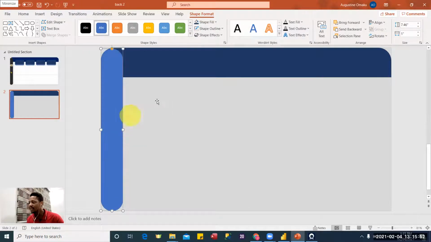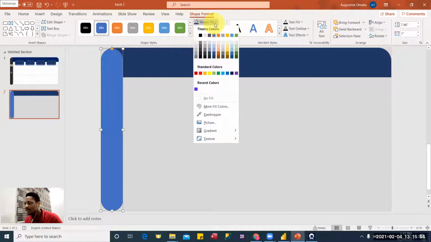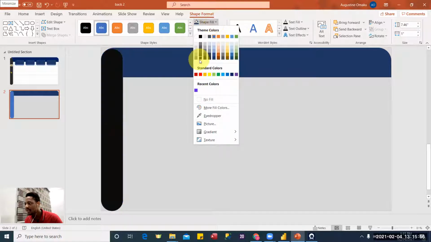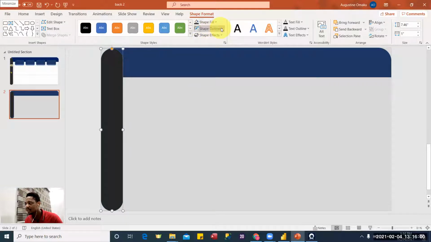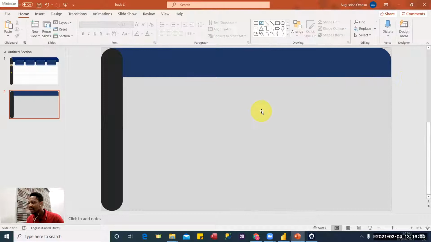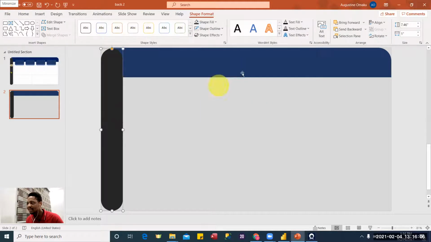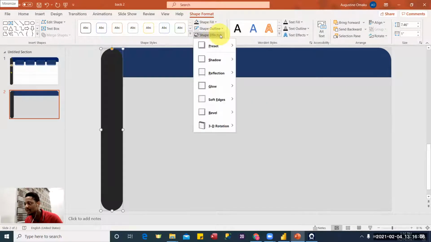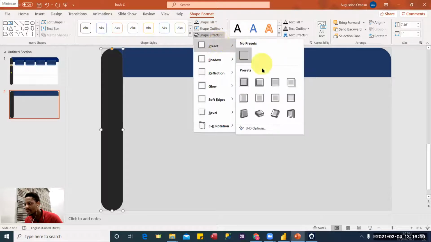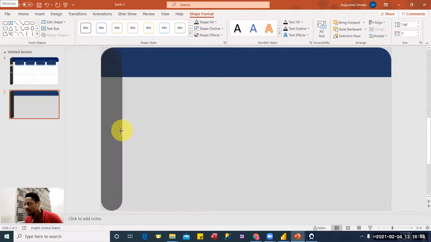Okay, for this, I make this a darker color. Let me say dark gray or black. Let me leave it at dark gray. So I remove the outline as well. Then the next step, I want to put some effects. Let me put this preset 2 effect. Just adjust it in.